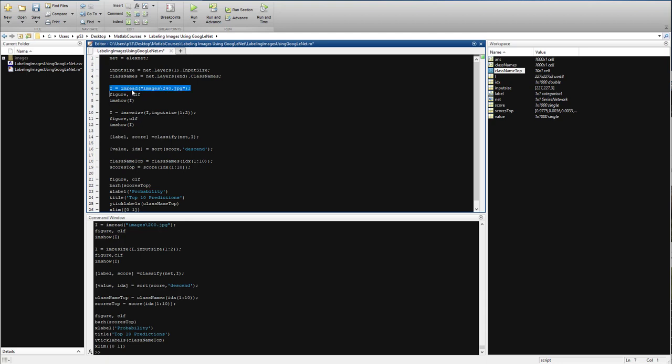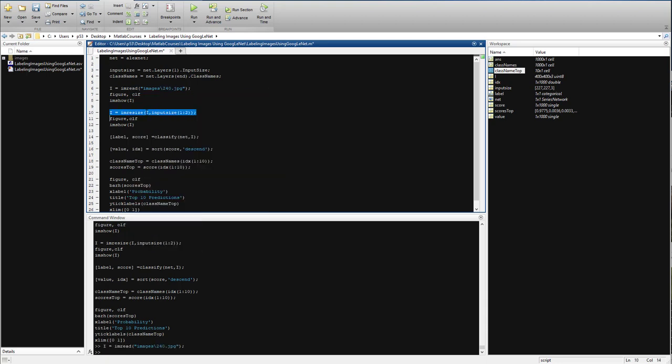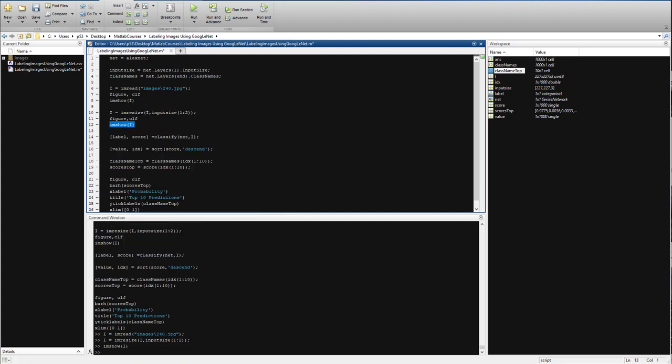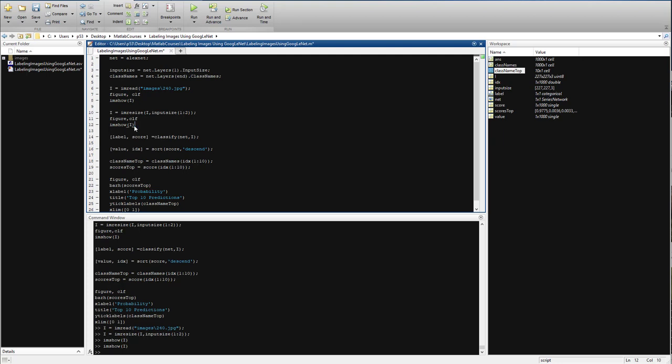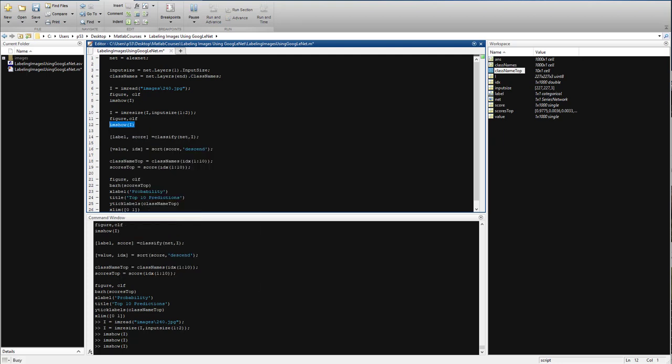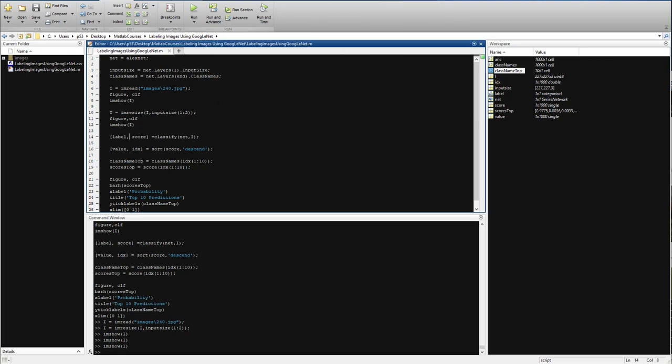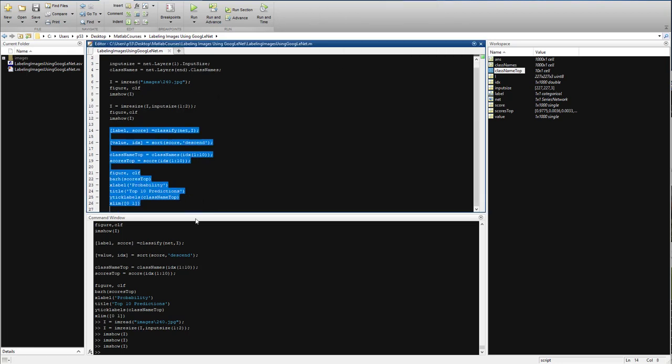Let's load the image, resize, view the image. You don't need to view it, but we are viewing it just to see. Should be here. Yeah, this is the image we have. Now let's classify and plot.